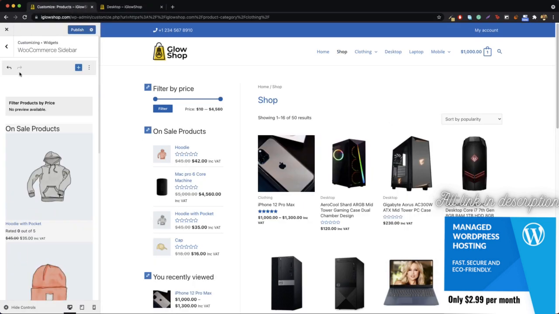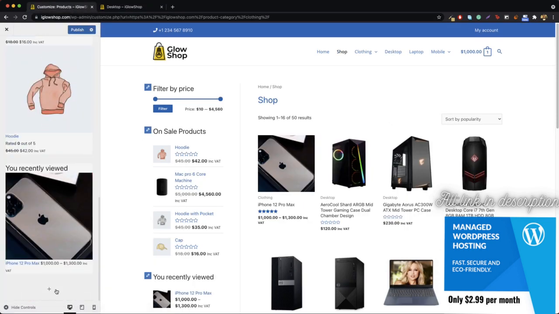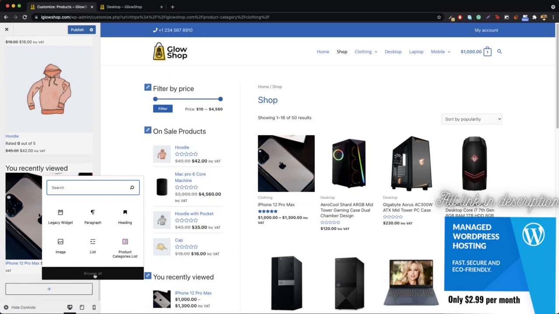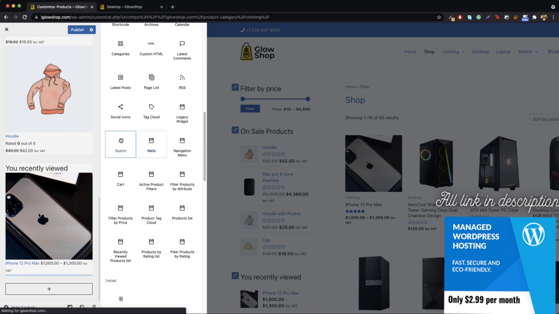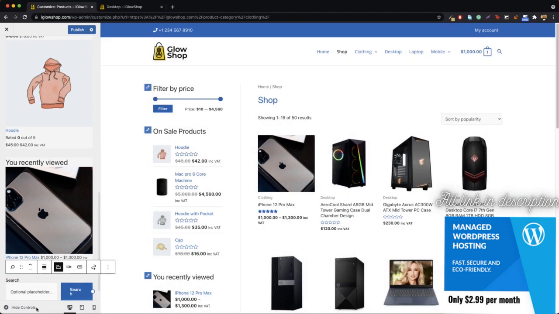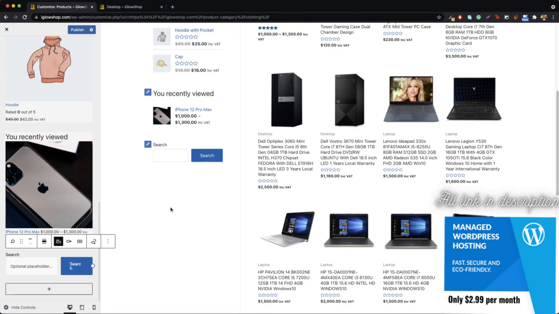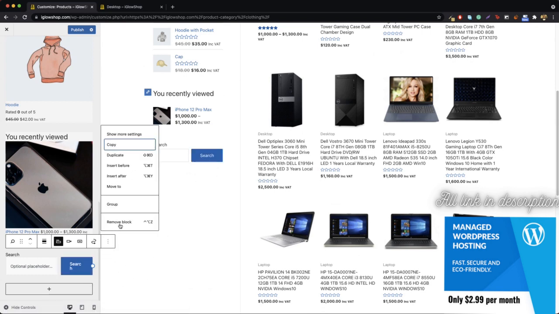Similarly, you can add another thing, and that is called the product search. If you click browse all and go down, you can see that we have got this search, and this is the search that is coming right here. But we do not want this search here. We want to add a product search. So let me show you the difference.